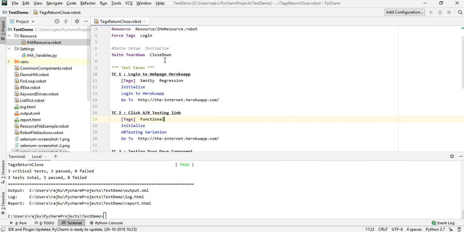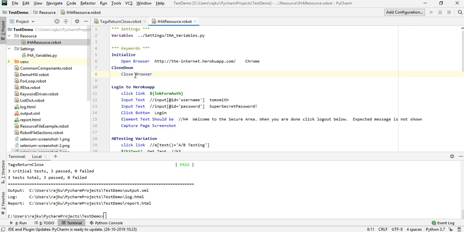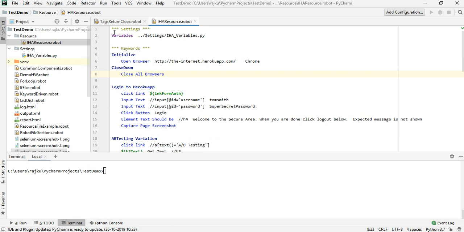Okay, so in your test case, many times you would be opening up new windows or multiple windows. So it is always better to close all the windows. So instead of closing only the last window, we can make changes to this close down keyword by changing the close browser to close all browsers.